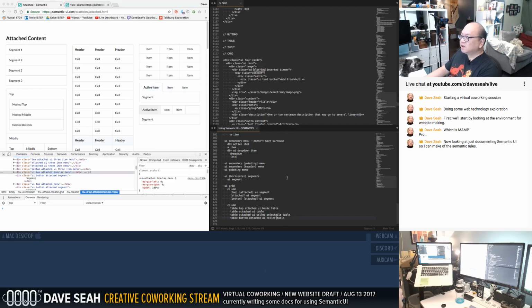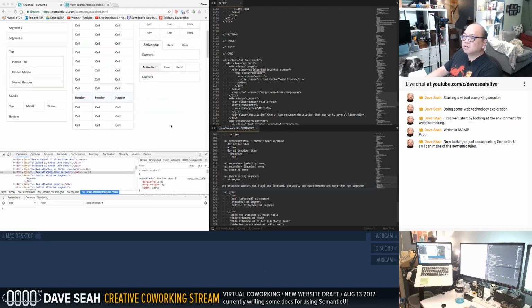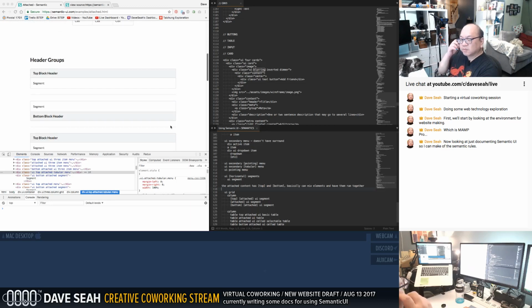Okay, so I guess the attached content has top and bottom. Basically you can mix elements and have them run together. It works on everything. It's a header group now.